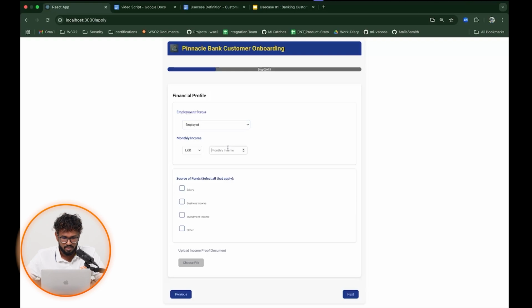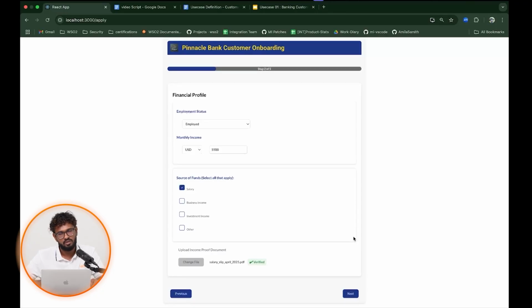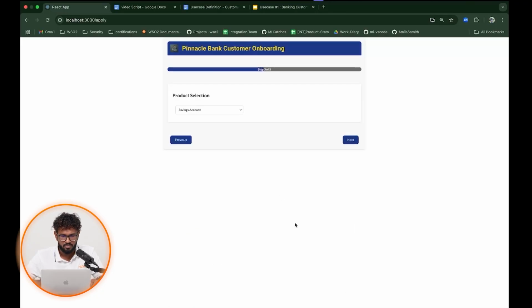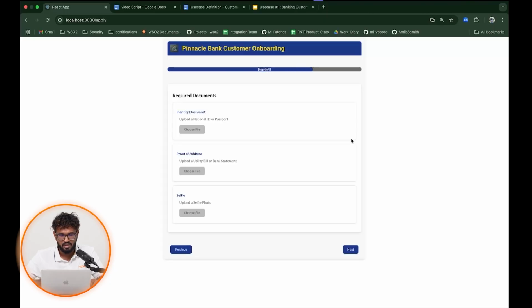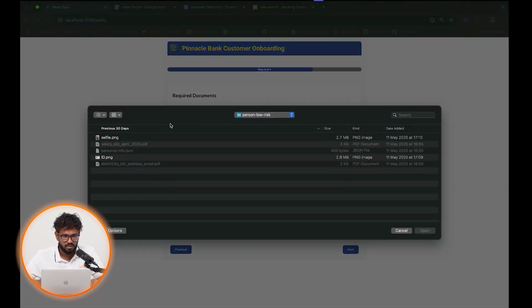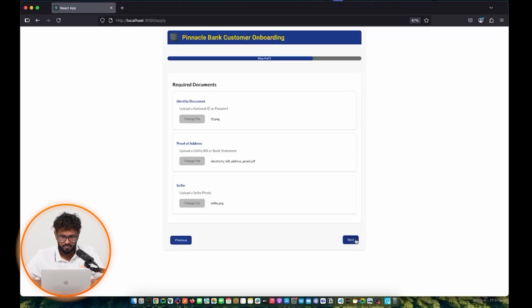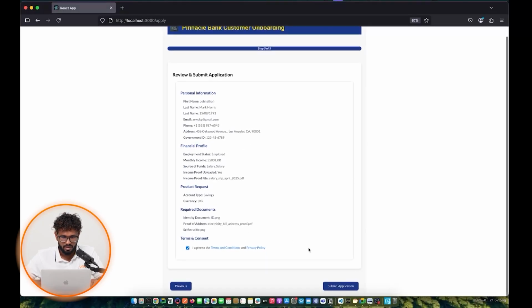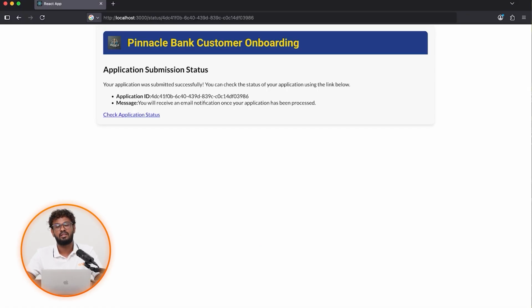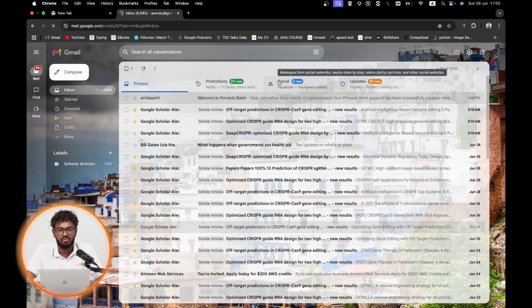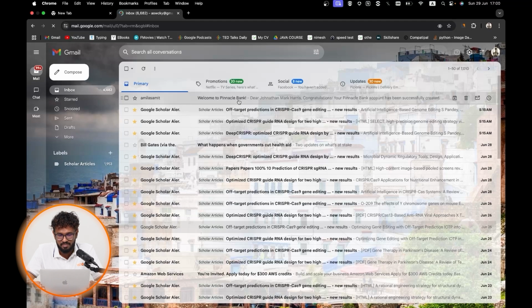Now I'll select the monthly salary income. So the service says 5,600 USD. Then I will upload the salary slip. Now you can see verification is done by calling the verification API. Now let's move to the next step. I will select a savings account. Then I will upload the necessary documents. Then finally I will submit the application. Okay, so like that you can see our integration flow is working. We get the email as expected.